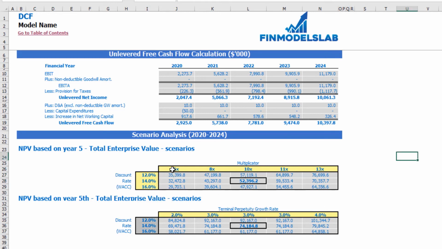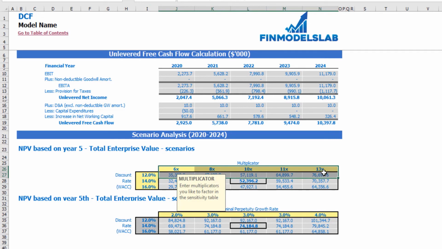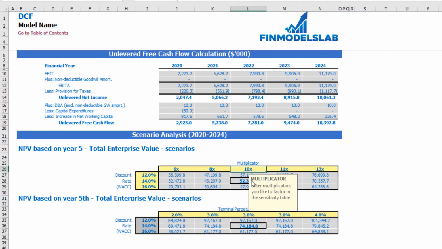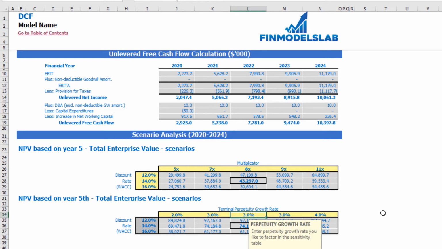And the second factor for the first scenario analysis is EBITDA multiplicator, so you can use this multiplicator as an assumption as well. So you may change it to 8, for example, and you may see the different values for your enterprise value. The second one is terminal perpetuity growth rate, which can be changed as well, for example 5%, and you may see below all the enterprise value scenarios.